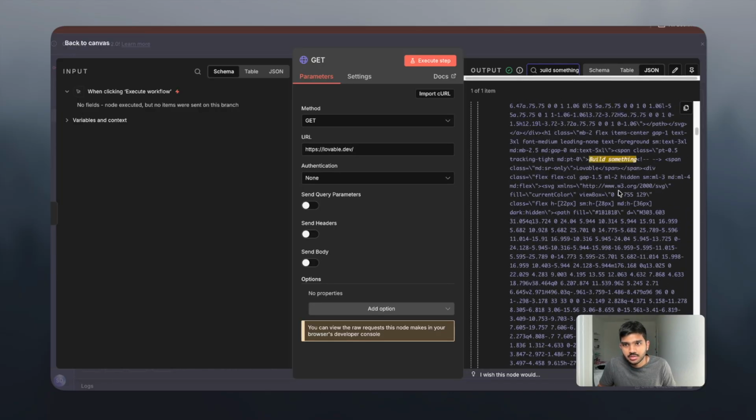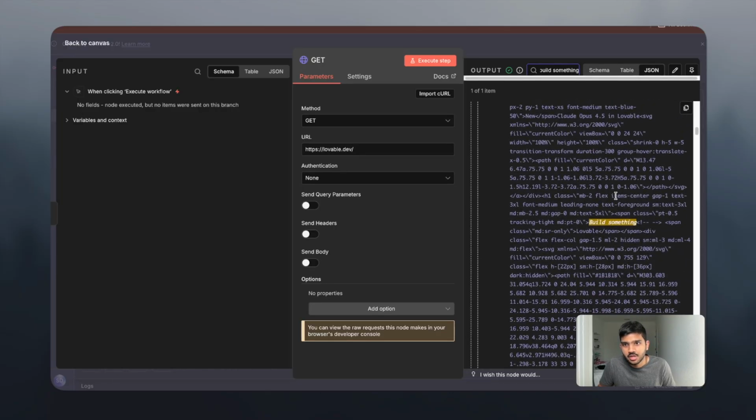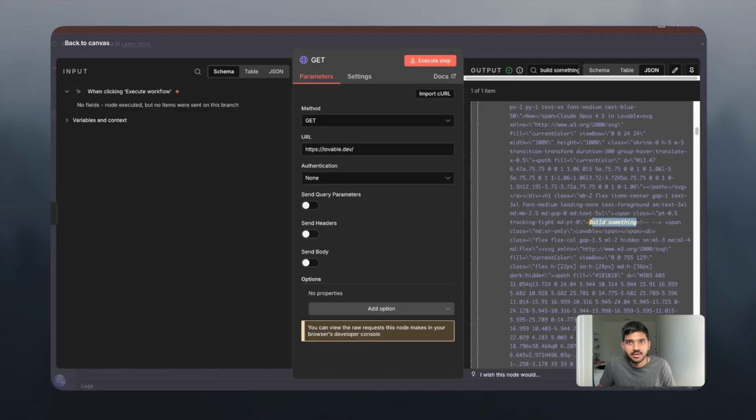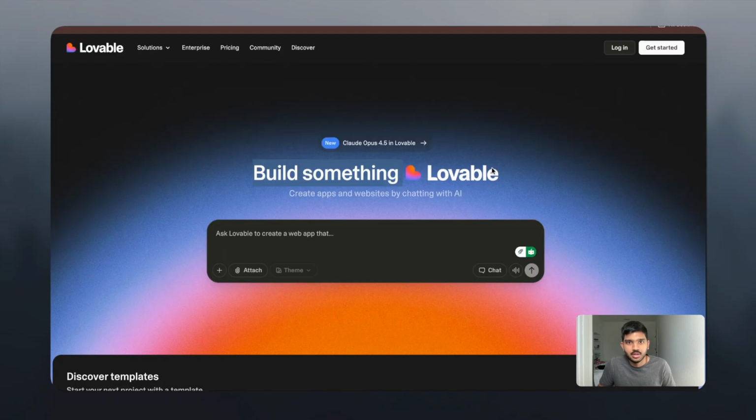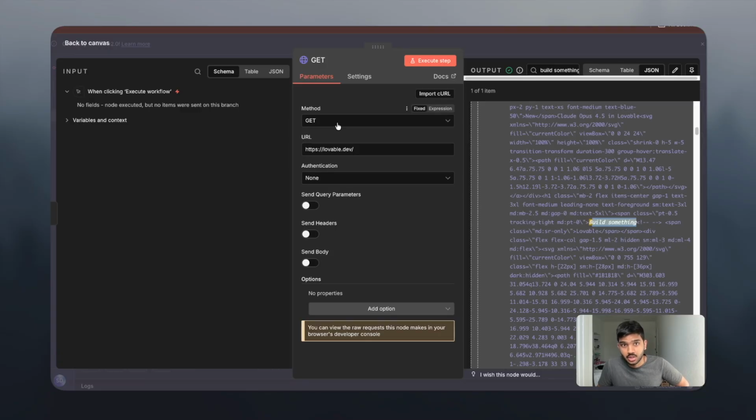It should be somewhere here. So as you can see, this is the build something lovable text from the home page. So that's how the GET request works. And here we don't need any authentication to get the data.